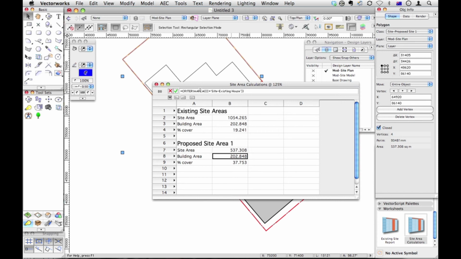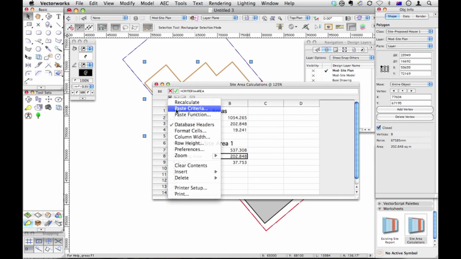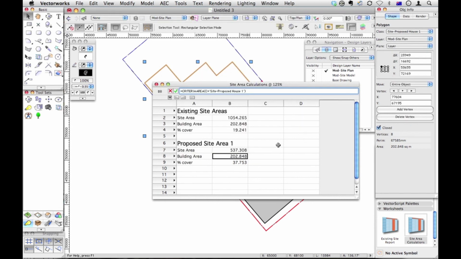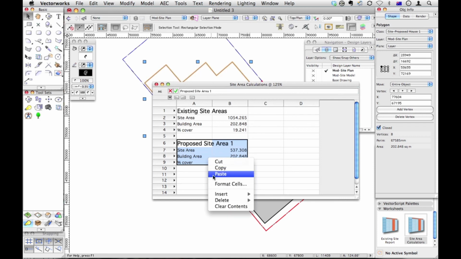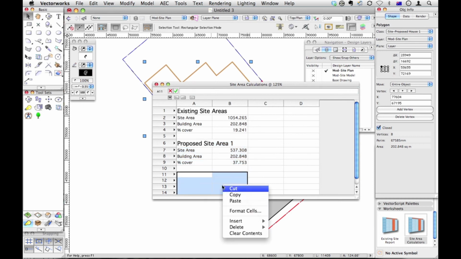This area is wrong. It says existing house there, so I need to get rid of that. Select that house, choose paste criteria, class, OK, and click on the green tick. Now it's the same area, you can't tell, but at least it's now measuring this proposed house 1. So right click, copy, and paste.